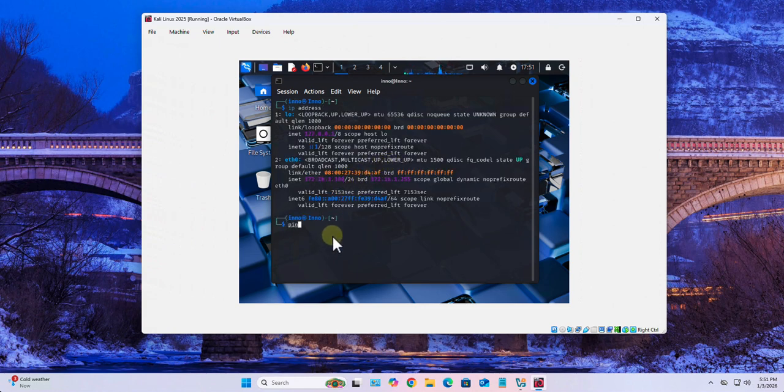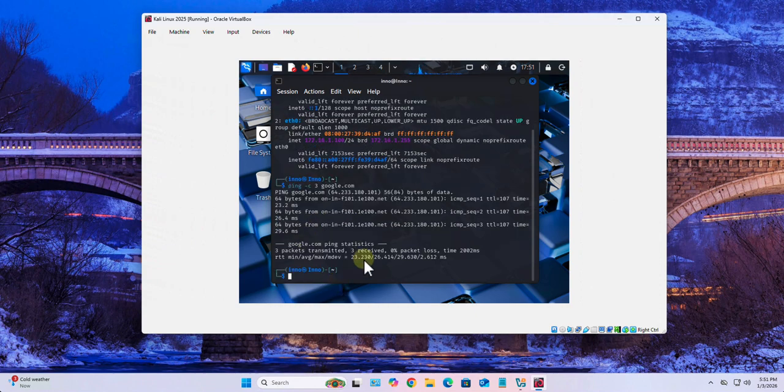You can verify you have internet connectivity using ping. So I'll do ping -c 3, three pings to google.com. I sent 3 packets and received 3, 0 packets lost. Okay.